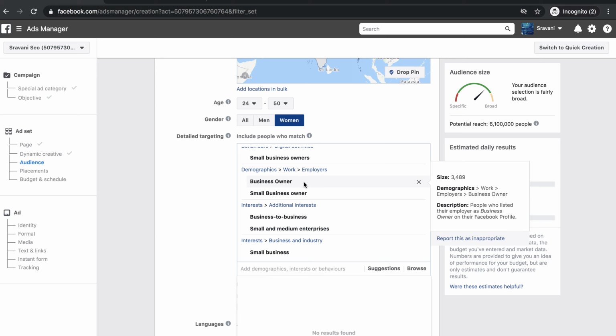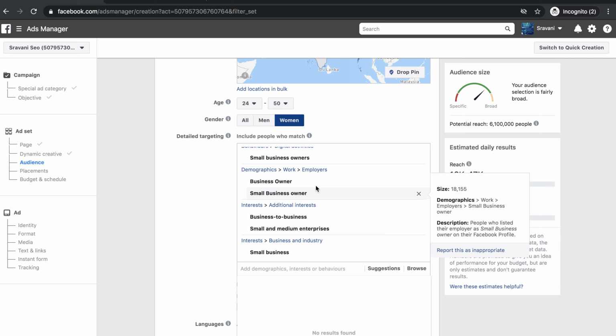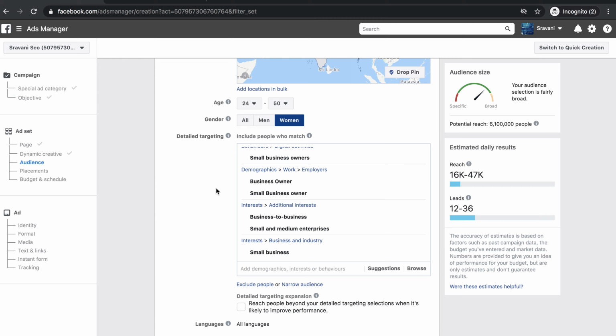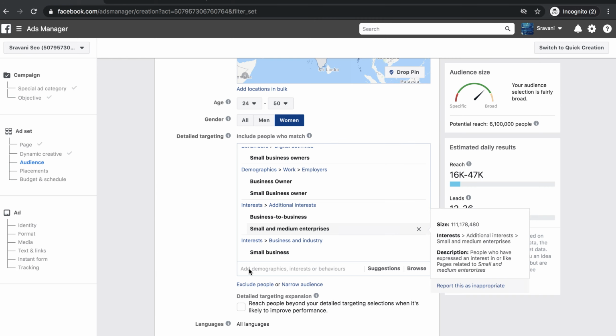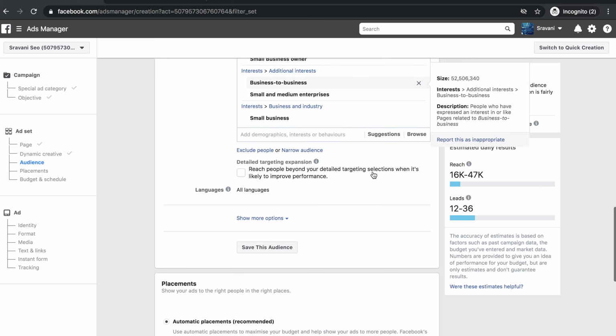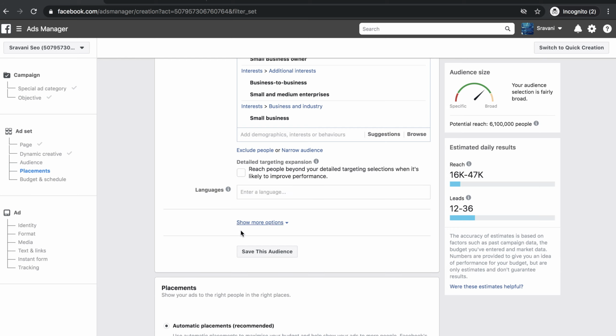I considered his profile. So he should be an employer, a small business owner. He is also an employer, or B2B businesses who have already shown interest in B2B business ads. In this way, I have selected my targeting range. I kept it as broad as possible. If your target audience is as broad as possible, then only is it possible to reach your ad to as many people. Languages also I am selecting.